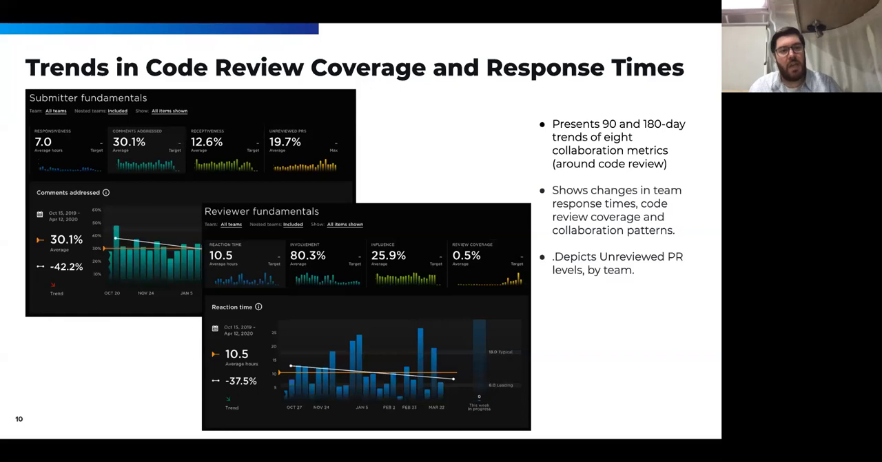We have a similar set of KPIs for code review and collaboration. You see here things like responsiveness and receptiveness. How receptive am I to the feedback that I'm receiving? Unreviewed pull requests, the percentage of PRs that are being merged into master without review. And then as a reviewer, how quickly am I providing feedback? What is my influence when I'm providing that feedback?